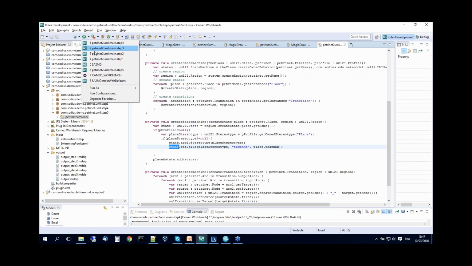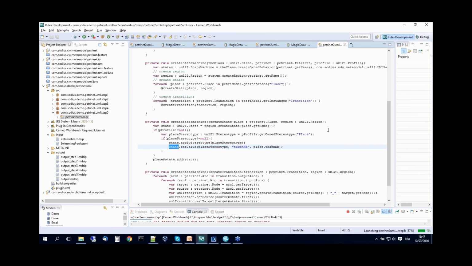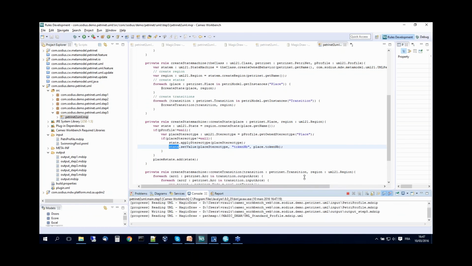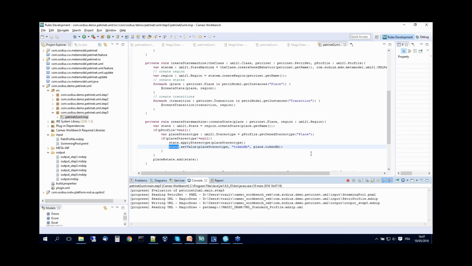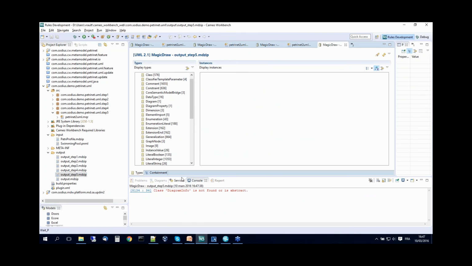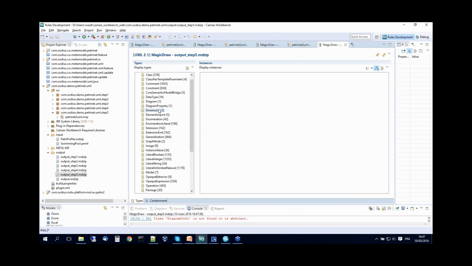Let me show you the result of that. Here is what I have. So I'm running the transformation. It's a little bit heavy because I'm running the transformation in a full MagicDraw model. And here is my result model.